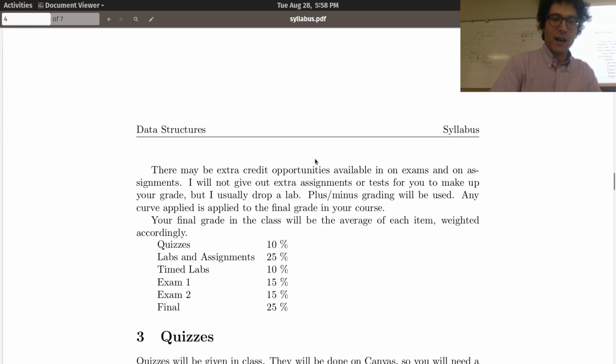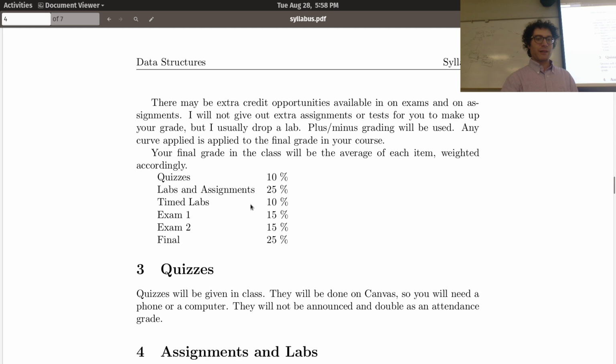Okay. So the grades are approximately weighted. I don't think I'll change this, simply because I don't like changing the weights afterwards. Your labs and assignments, which are the same thing, think of these as basically anything where you have a long-term deadline, right? A week or so. That's 25%. That's a quarter of your grade.